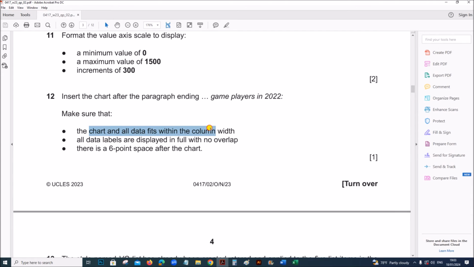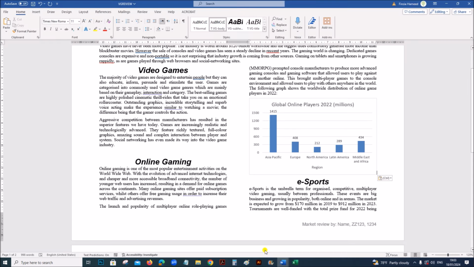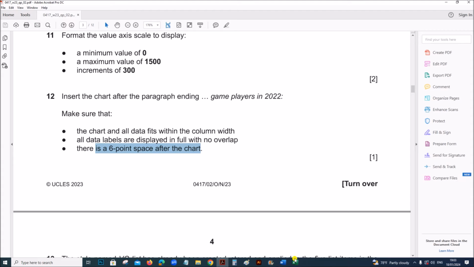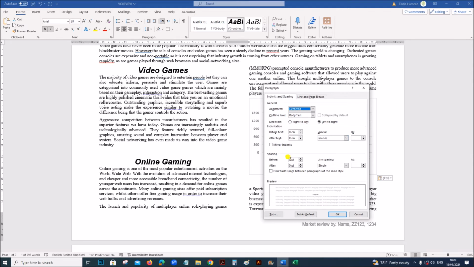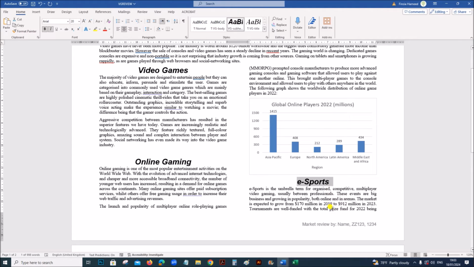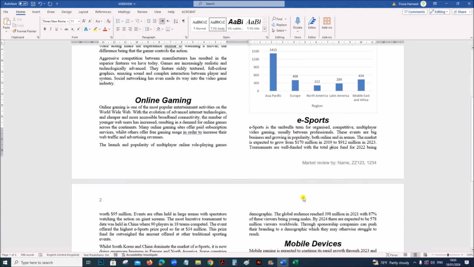Make sure the chart and all data fits within the column width. All data labels are displayed and there is a 6-point space after the chart. So here all the data are completely visible and it fits within the column width. We need to make sure there is a 6-point space after the chart. So let's select this text which is after the chart. Go to paragraph, and before this you can give 6 point so that there will be a spacing after the chart. There is already a 6-point spacing.